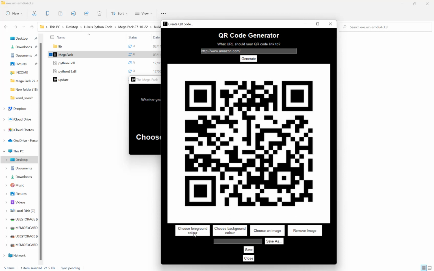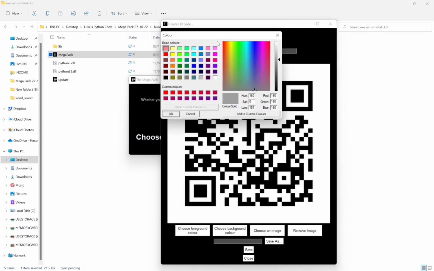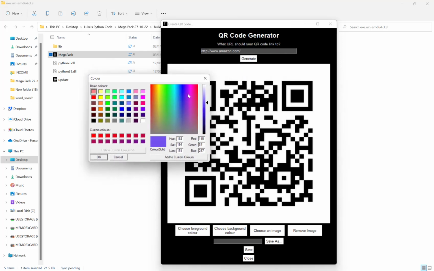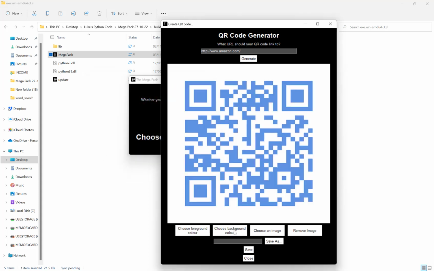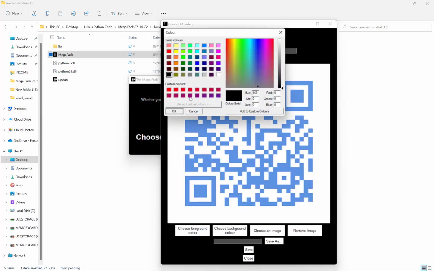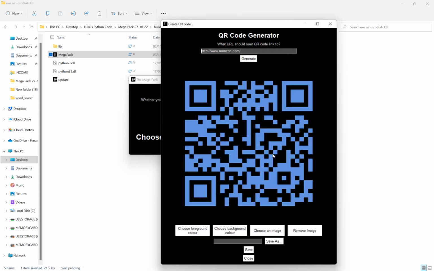And then what we do also have is the ability to customize our QR code. So down here, we can choose a foreground color. Again, we can choose absolutely any color that we want. Same with our background color as well, like so. And then what we also have is the ability to import an image into the center of the QR code. So if you want to do that, hit choose an image.